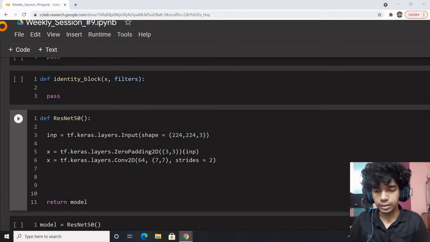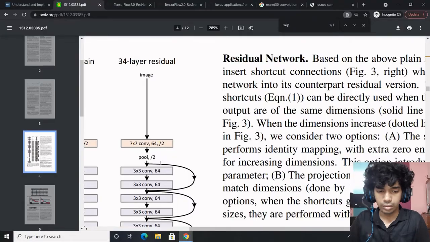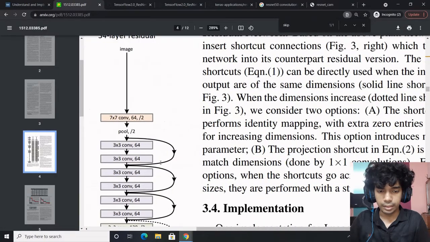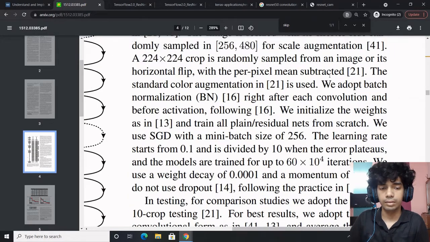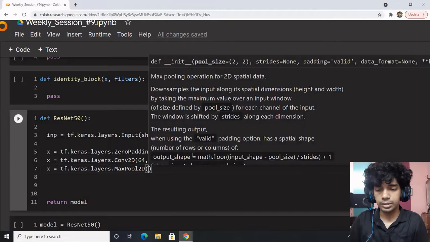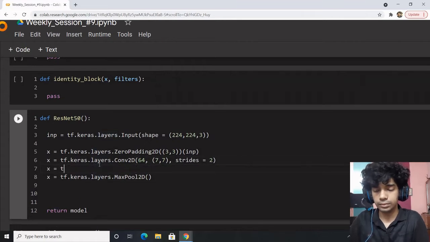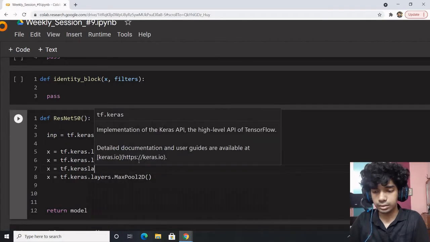Proceeding forward to the other part, which is pooling. x equals tf.keras.layers.MaxPool2D. The pooling part is quite interesting. Right after each convolution, what we need to do is adopt batch normalization, right after each convolution and right before activation, right? So tf.layers.